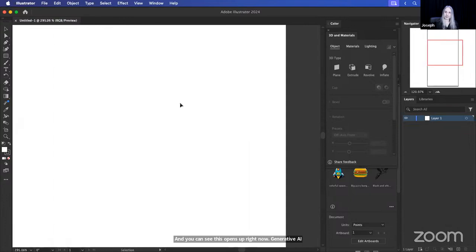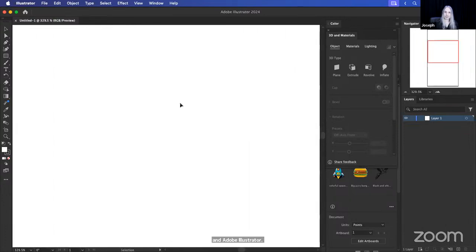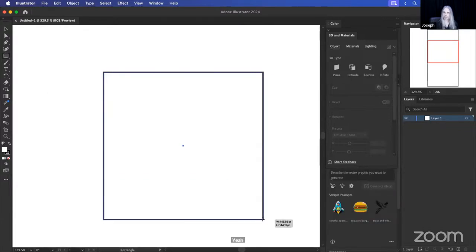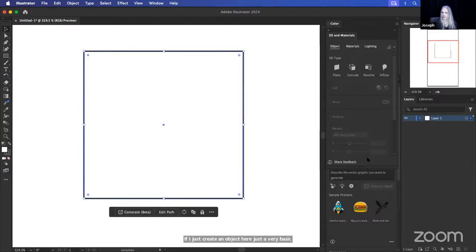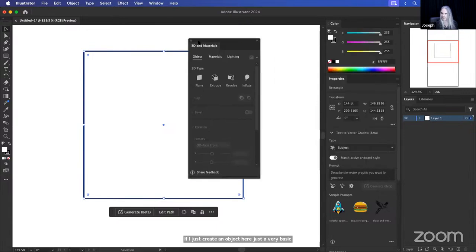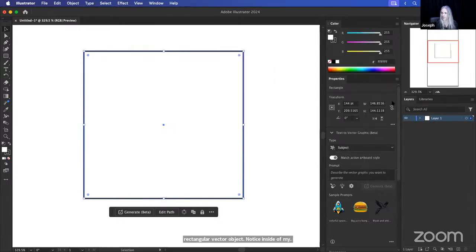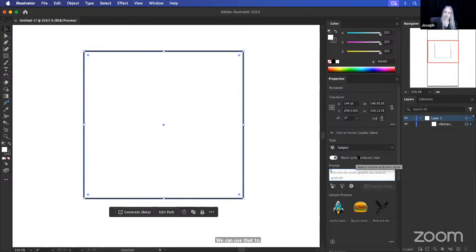So if I go into my Illustrator documents here and I'm like, hey, I want to generate some vector graphics. If I just create an object here, just a very basic rectangular vector object, notice inside of my 3D materials panel, we don't need that. So if I go into my properties panel here, and I've got that vector object selected, the most basic vector object, right? It's just a vector with an appearance of a stroke and a fill. We can use that to create our prompt.